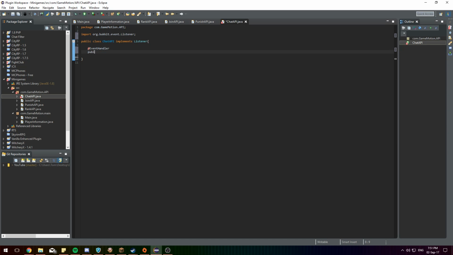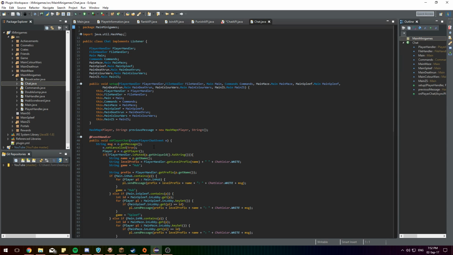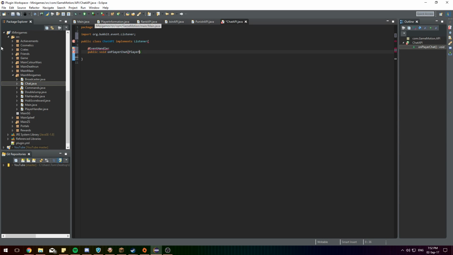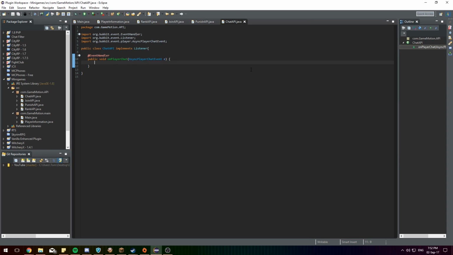Event handler: public void onPlayerChat(Player). This is again where I always forget what the event's called. Is it AsyncPlayerChatEvent? Yeah, it is. Import all that.